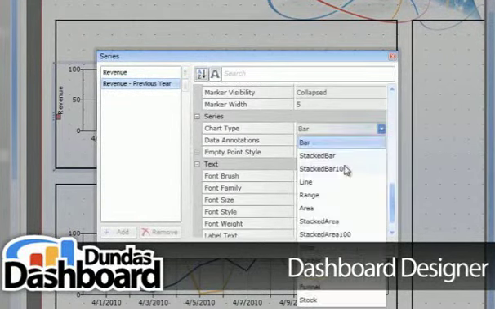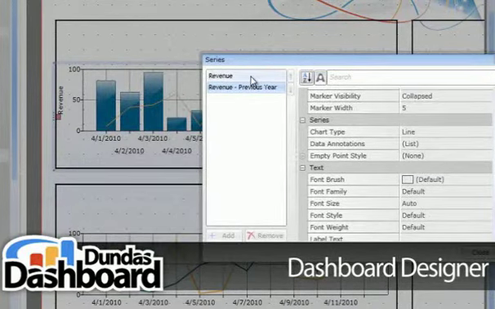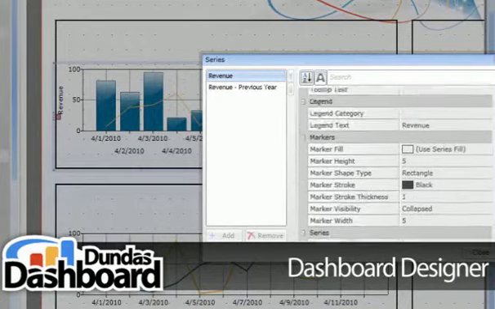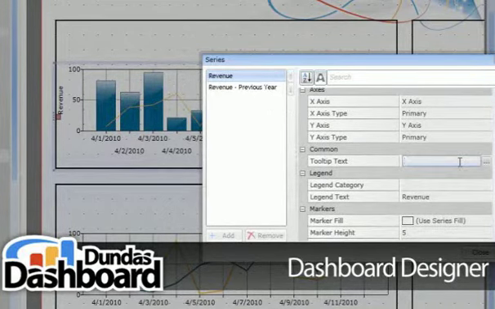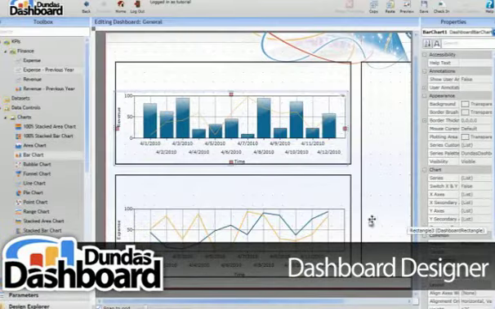Change an individual data series, for example, to help convey trends more effectively. Add tooltips that will display the actual values of data points that you hover over with a mouse.